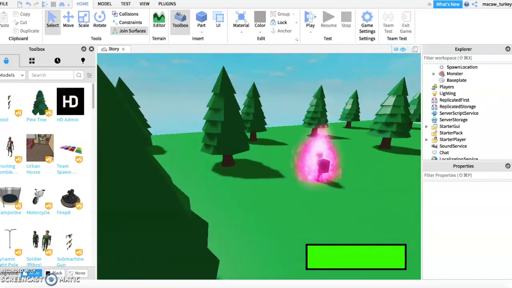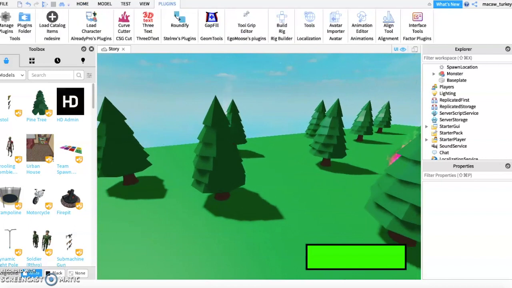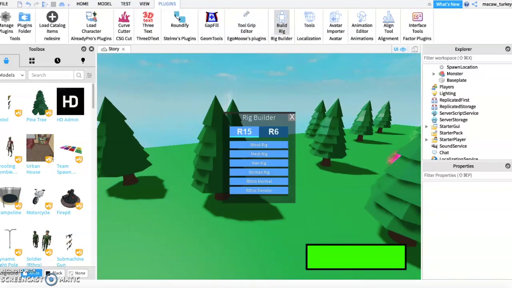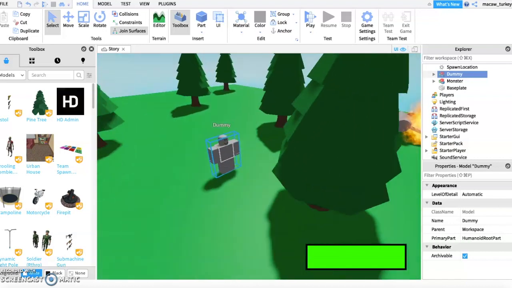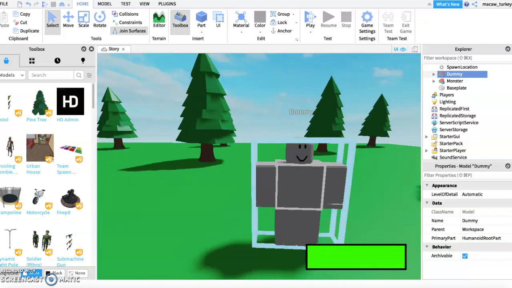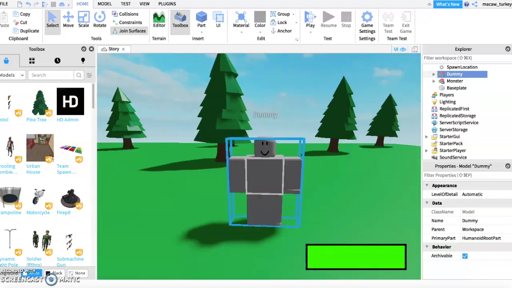Now I'm going to make another character and he will be my camping guide. Go to plugins and click build rig, then click block rig. Do what I do to change the character's skin color.